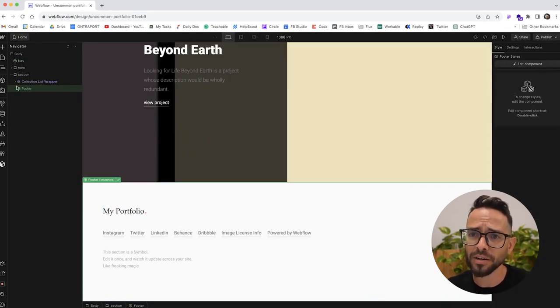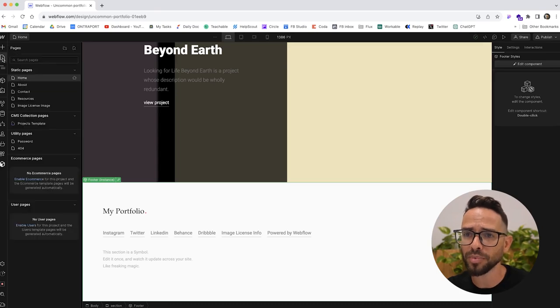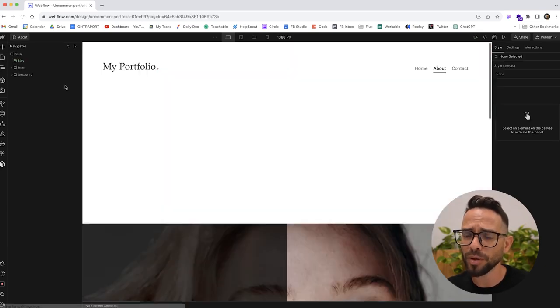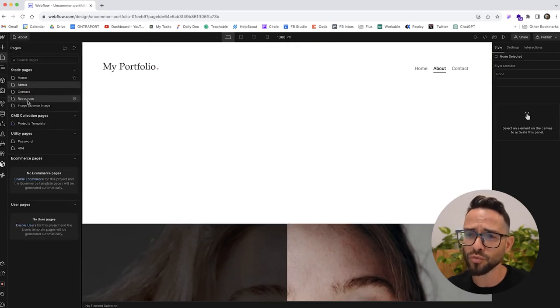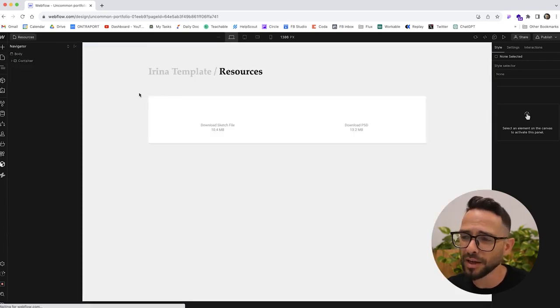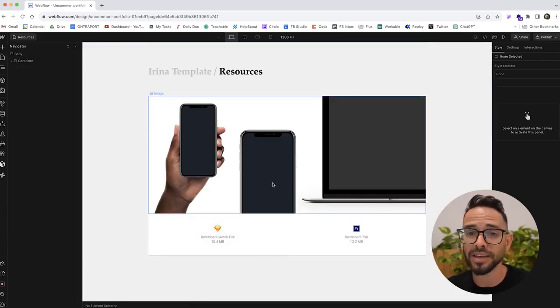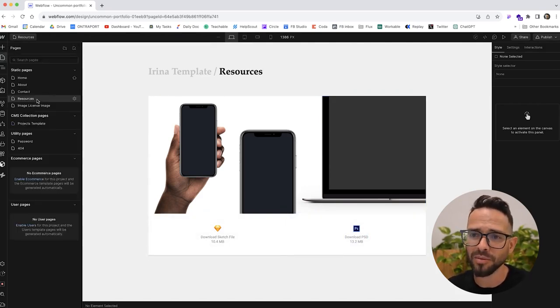We can go back here. If we want to see what pages are included in this template, I'm going to go here into the pages panel. We have the home, which we've covered. We also have an about page, which we can go ahead and check out. We also have contact, resources, and image license. These are basically just for the template. For example, here they're giving you the templates. If you want to use them for mockups for your own projects, you can go ahead and download them here. But after you use them, you can delete this page because we don't need it.